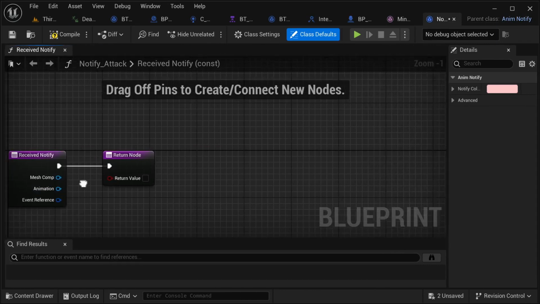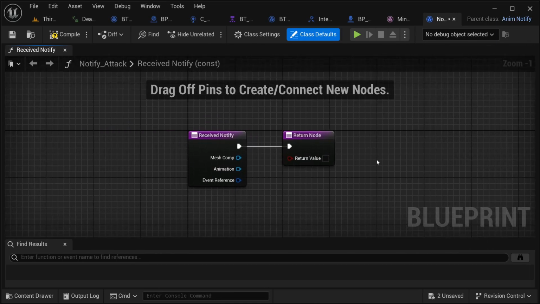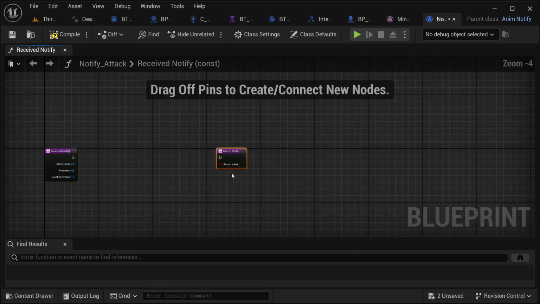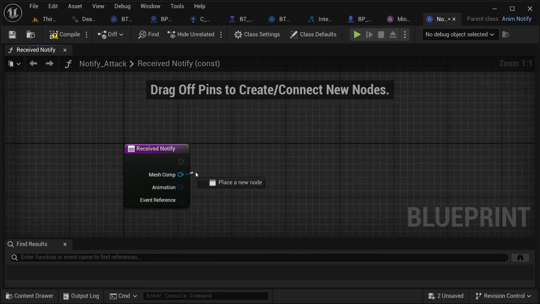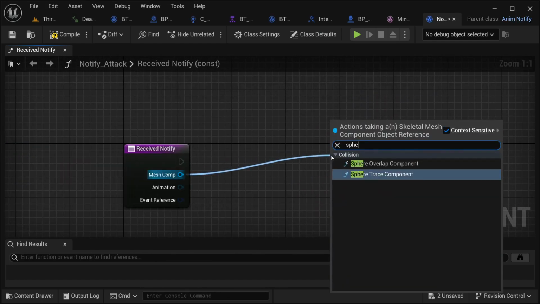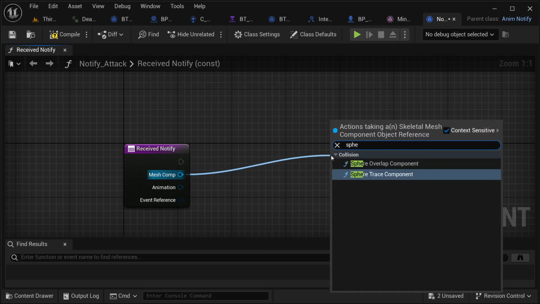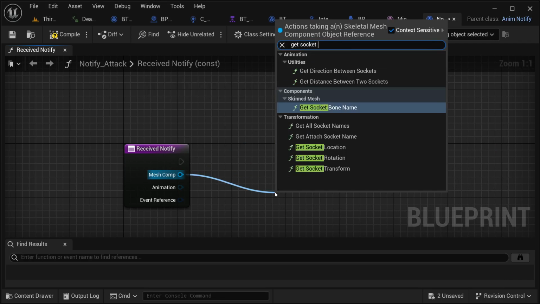So, with receive notify, let me just get a bit more space over here. I'm going to actually be breaking this link. I have a bit of space. I just can't forget to place this at the end. And then from our mesh component, I'm going to get a sphere trace for objects. Yeah, so it's not giving me the option for it. So instead, I'm going to just get socket location.